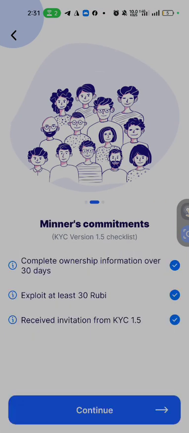Look at it here. For you to be able to receive the invitation, like I said in the previous video as well, you must have completed your ownership information for over 30 days. So if you have not completed your ownership information, you have to complete it and wait for 30 days. Then you must have at least 30 Ruby in your account, which you have already mined. Then receive the invitation, which is what I have just received. Now, I am proceeding to continue.